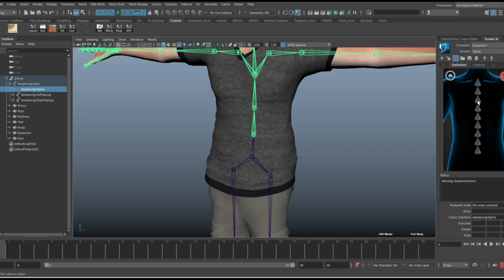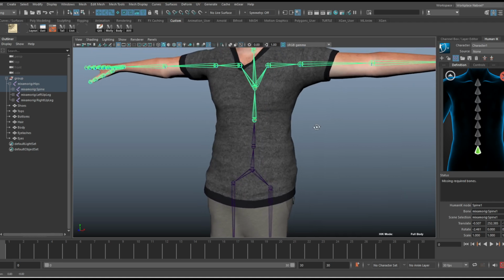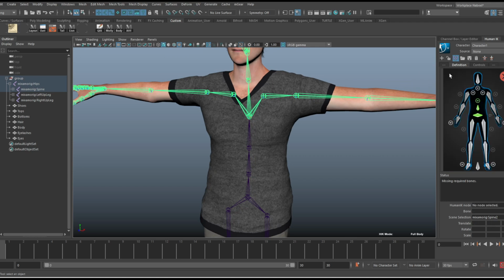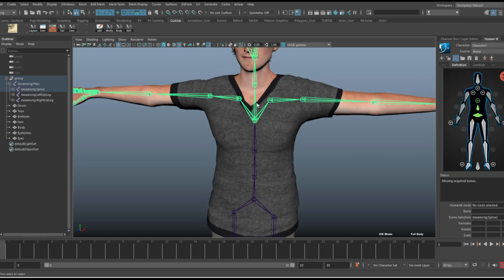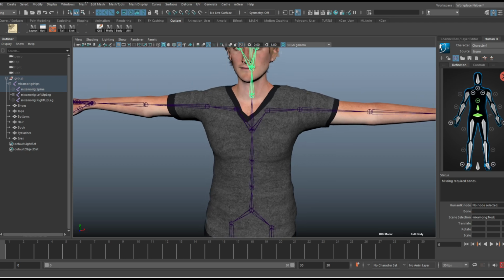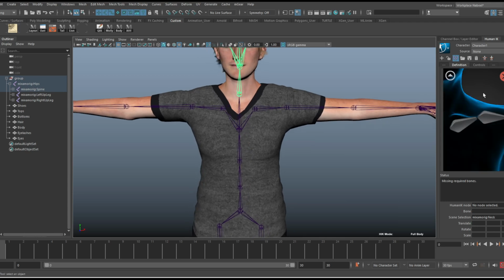Now we have to go inside the chain. Again, we will double click and then select the next bone in the chain. Yeah, and then one more time, double click, and then select the chest. And that's it. Now, from here, this one is neck, and you can see the name as well. It's neck.